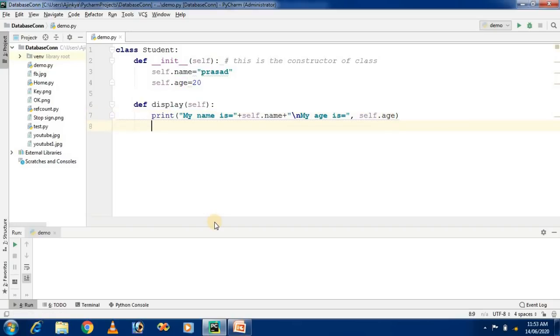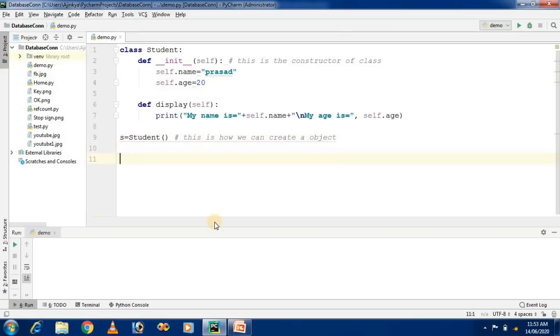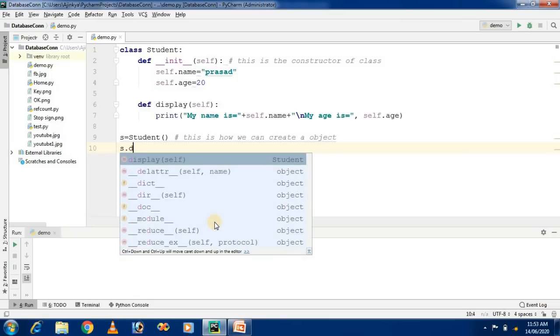Okay, so after creating the class and defining the method, we have to create the object of the class. So s is equal to the name of the class, that is Student is the name of the class. s is an object. So this is how we can create the object. This is the object creation, and s dot calling the method that is display.